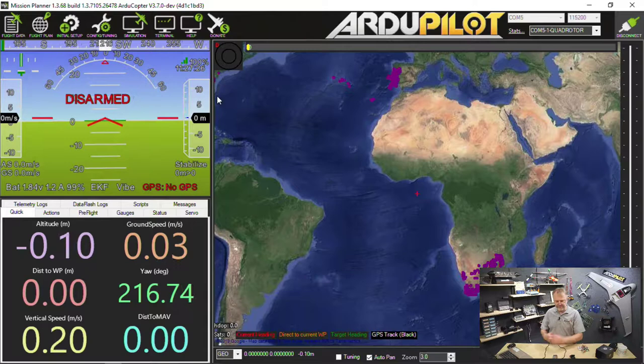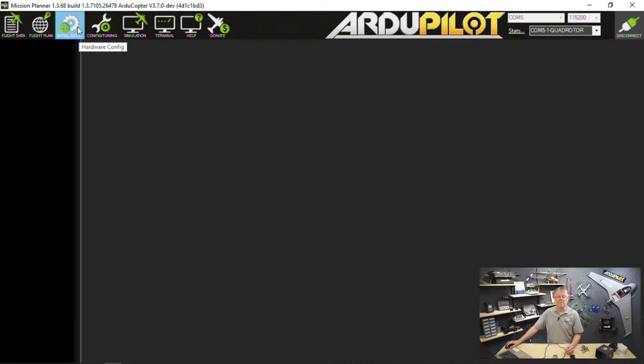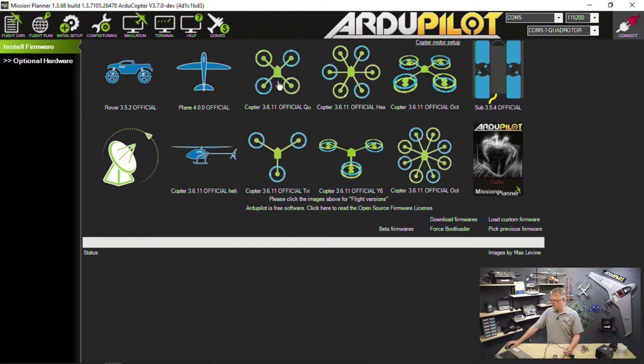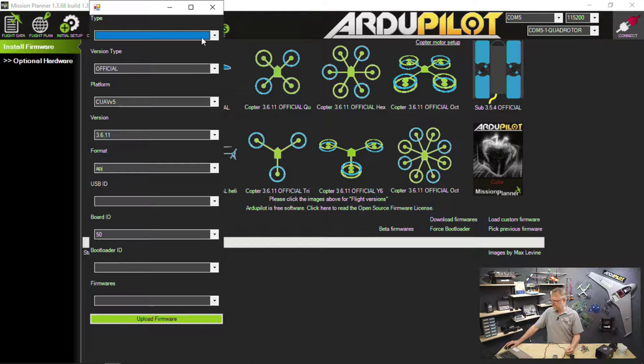I could try to upload firmware. Now, let's see what happens. Sorry, I'm connected. Okay. No, let's just put the latest one, multicopter firmware. Yes, go. Copter. Official version type, yes. CUAV, okay. USB ID port, okay. Upload firmware.